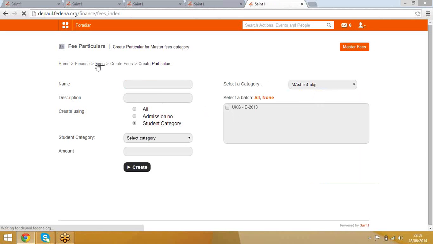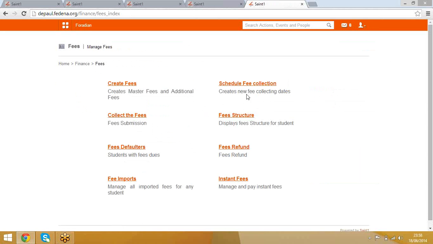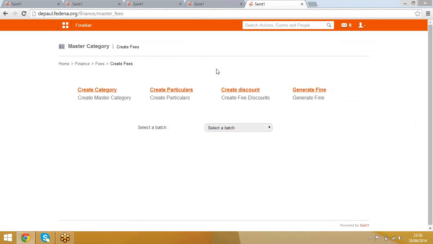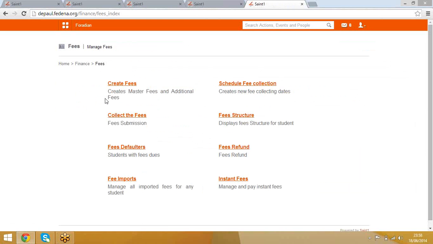And then we have this schedule fee collection. So please note that whenever we are going to create fees, we basically create a workflow where creating the fees would mean that we need to create a category, a particular, give some discounts if needed, and some fine rule sets are to be created. So once the fees are created, you can go to the schedule fee collection to schedule a fee collection for your students.